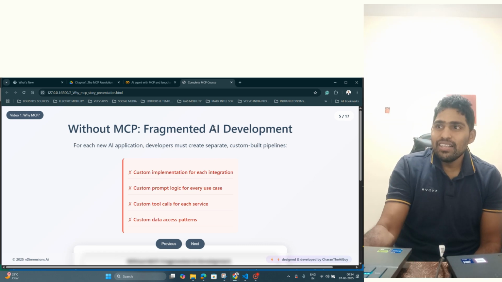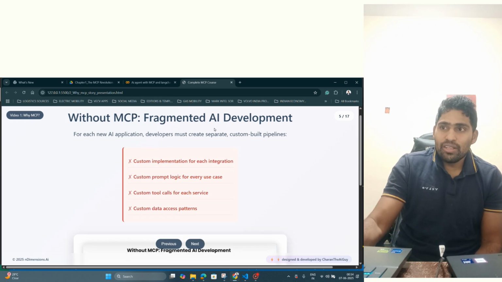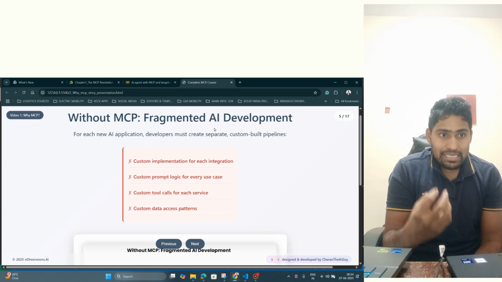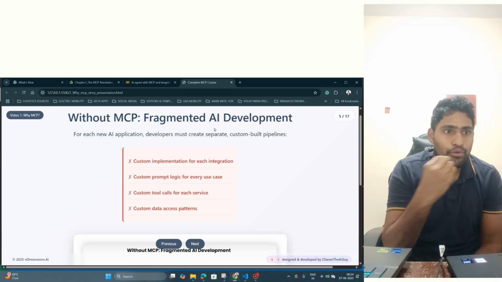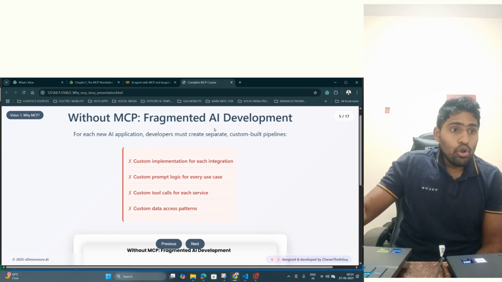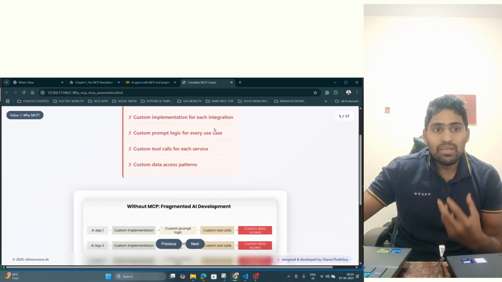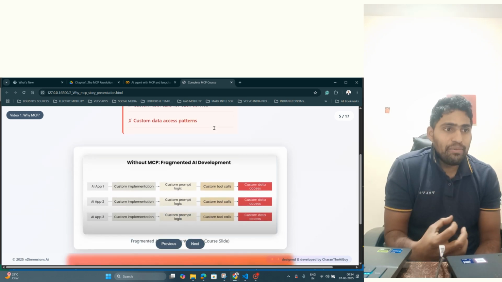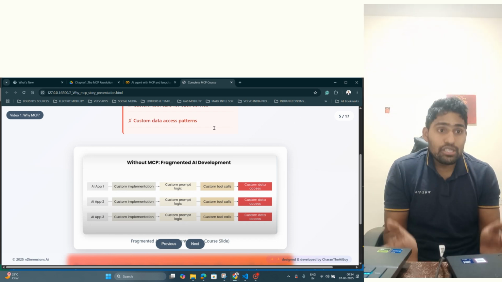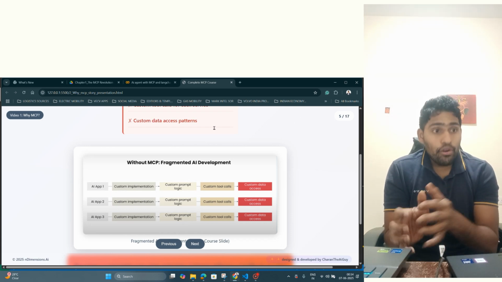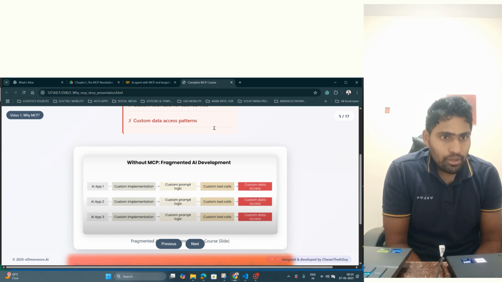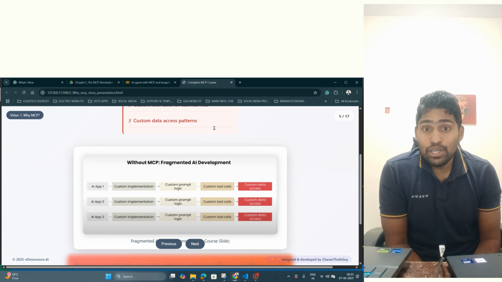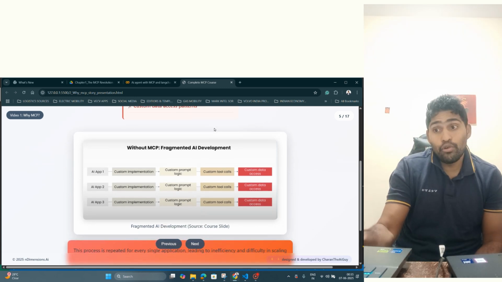For every new AI application, developers had to create separate custom pipelines for each integration. If you want to connect to Google Drive, you need a custom implementation. You need database access, you need another custom integration. You want to add a CRM, add another bespoke integration. It was like needing a different charger for every device you own. Exhausting, right? Just look at the screen, you will get much more exhausted.